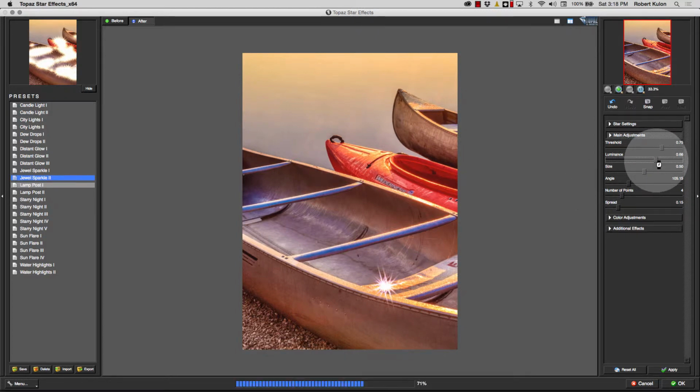The luminance has to do with the luminance of the star. I don't want this to be real profound. I want it to be kind of subtle. If I make it subtle, maybe I can actually let those, yeah, now that's not bad. Okay, the size of the star, you can make them big, you can make them small, but you know, it's not about the stars, it's about the form. So let me leave it there.